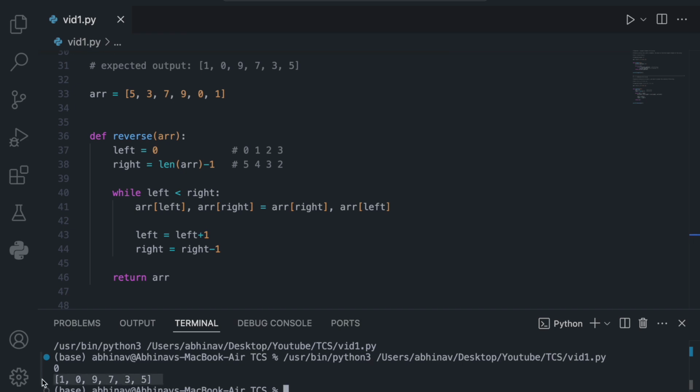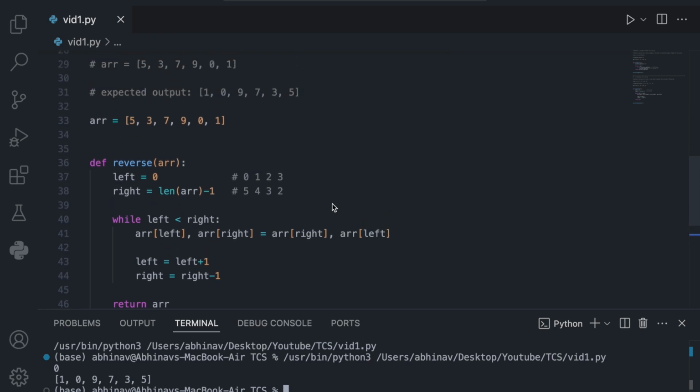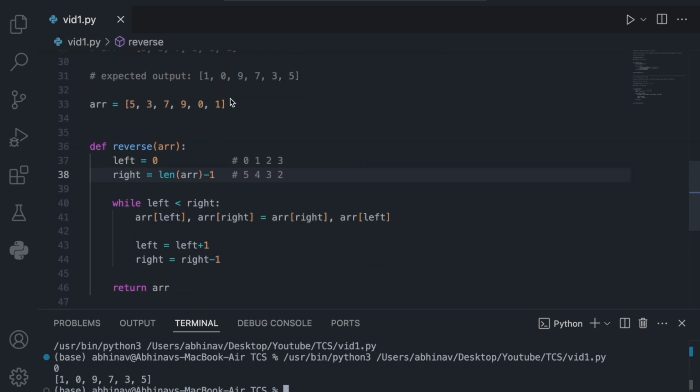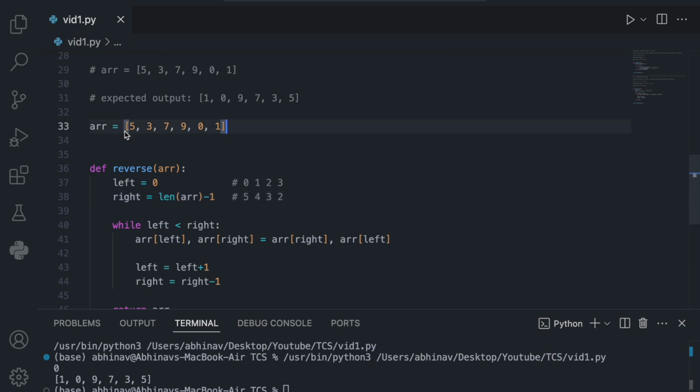We have got the answer. This one is the answer. The time complexity of this question will be n by 2.